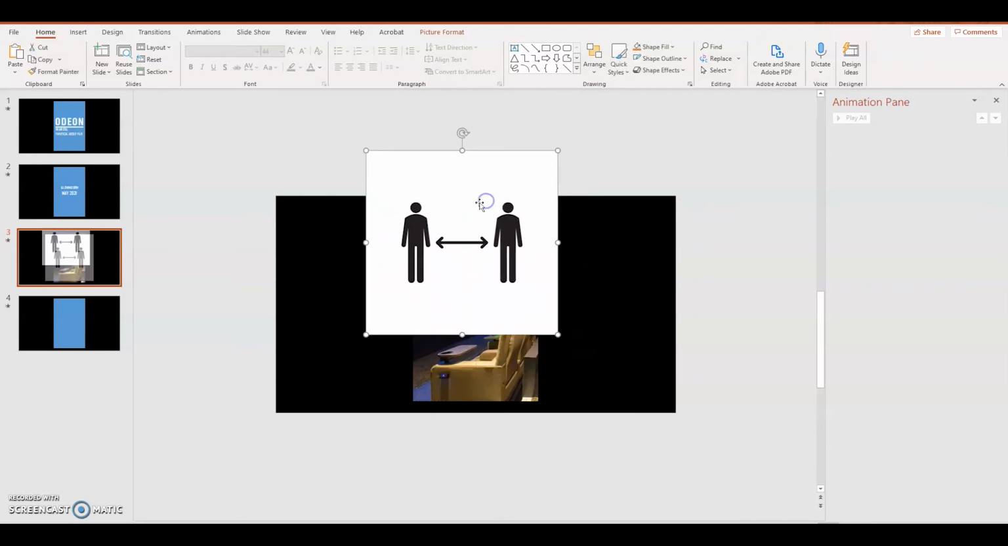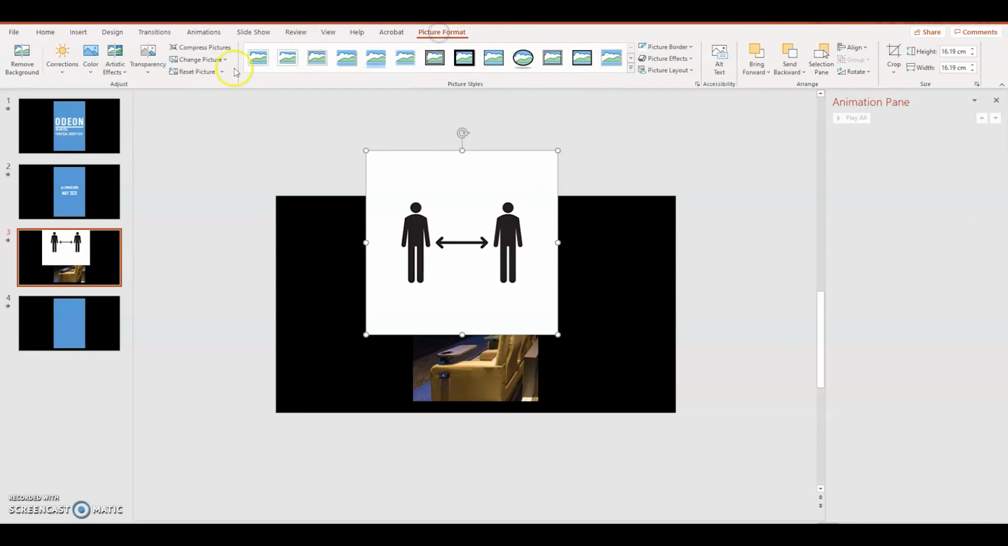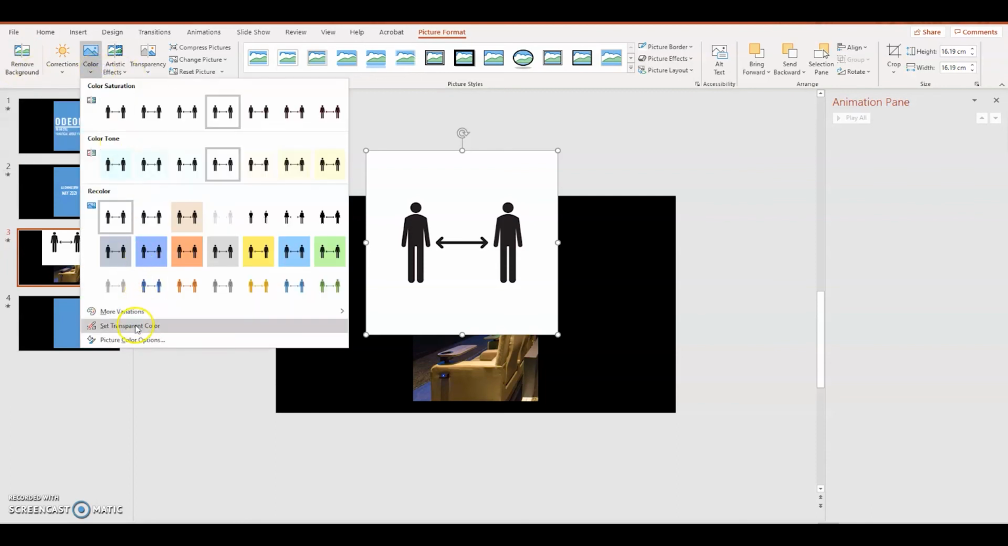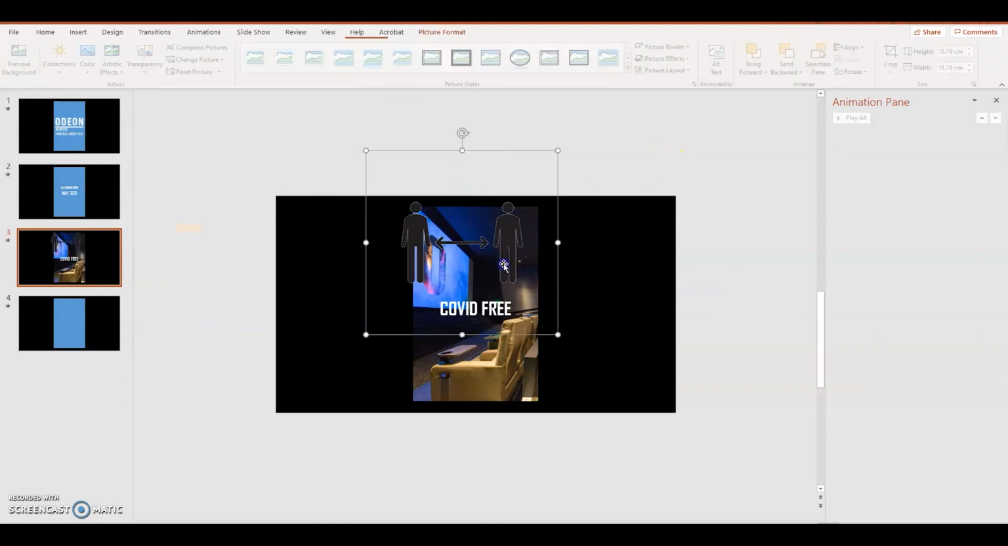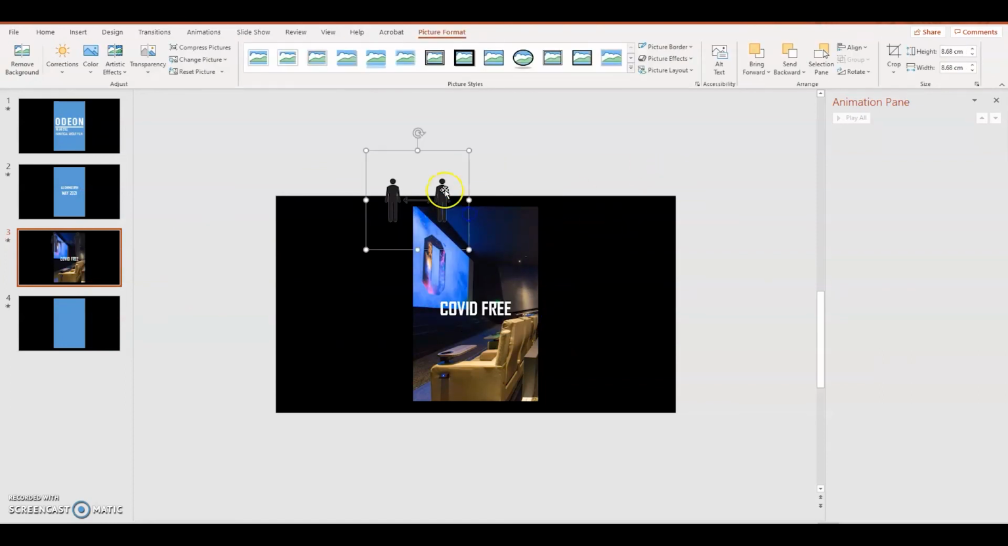Now this stage here I'm going to remove the background once more, so I'm going to click format picture. Now there's two ways of removing the background. You could also, instead of just using the remove background option, go to where it says colour and then select set transparent colour, and we can click the white and it'll remove it away. So I'm going to do that in this case.